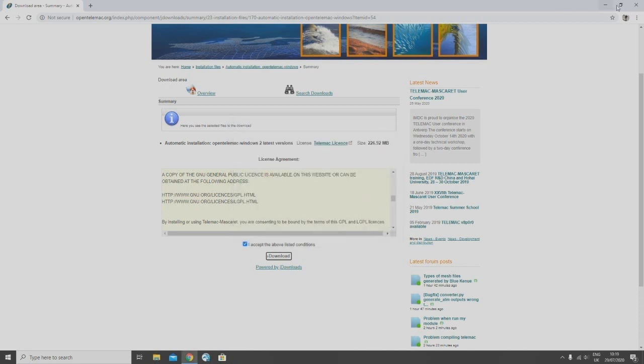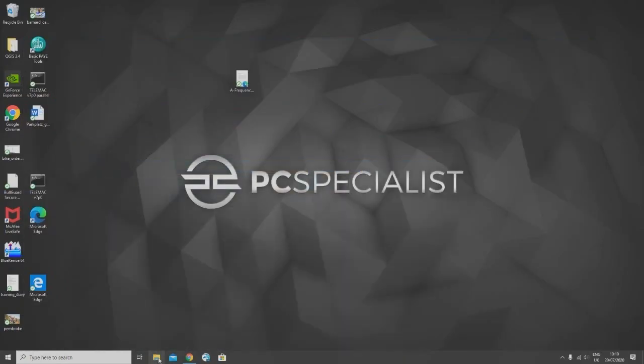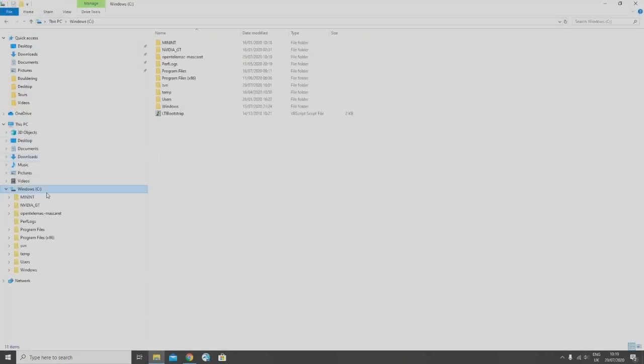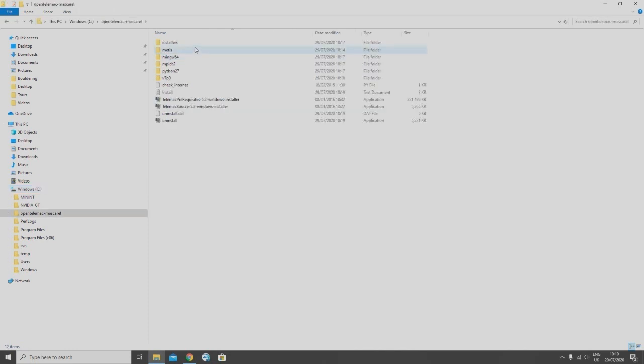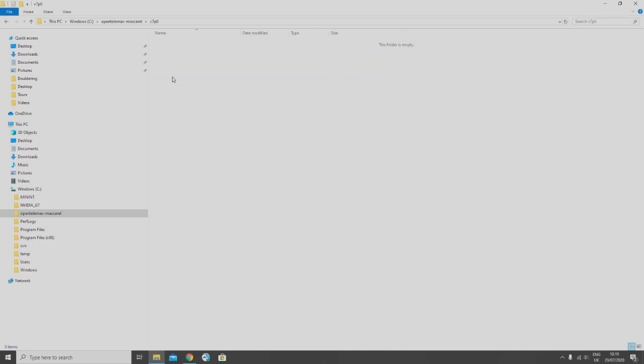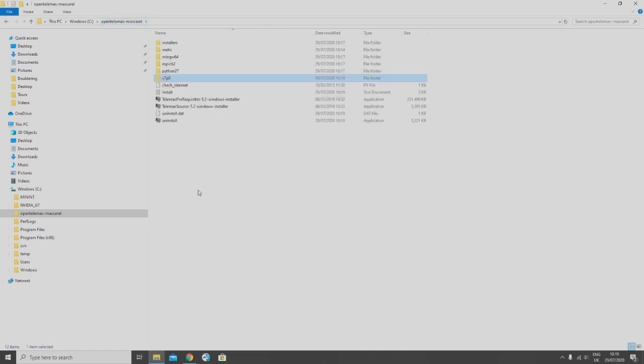Okay, so what we're going to do now is go and find the folder that was created in the C drive, OpenTELEMAC Mask Array. Again, this folder may be in your user area, if that's where you decided to download it. And we're going to go into the folder, and you should see a folder already created called version 7.0. So if your SVN worked, you should see all the source code in there. Obviously mine didn't, so it's an empty folder, but that's not a problem.